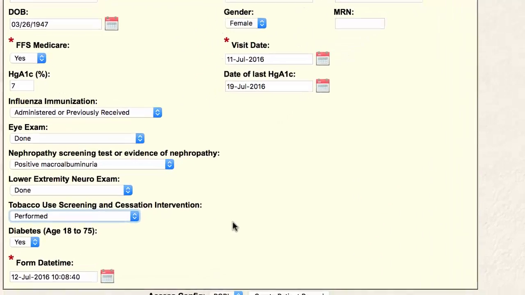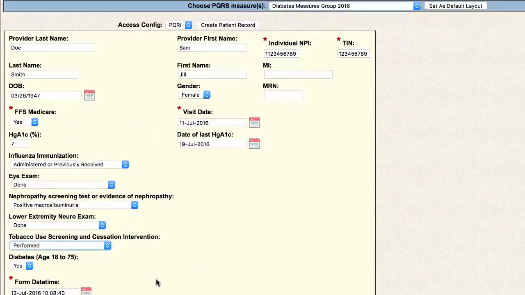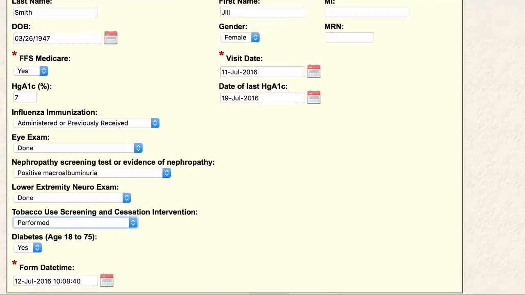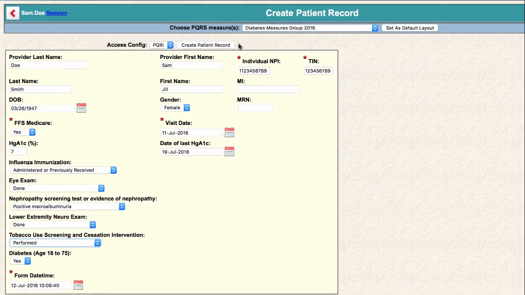At the bottom of the screen, you will notice that there are two areas which are already entered for you. Please do not alter these fields. They are for internal purposes only. Once you have checked and completed all of the patient's data, be sure to select Create Patient Record, which can be done here at the bottom of the page or at the top.